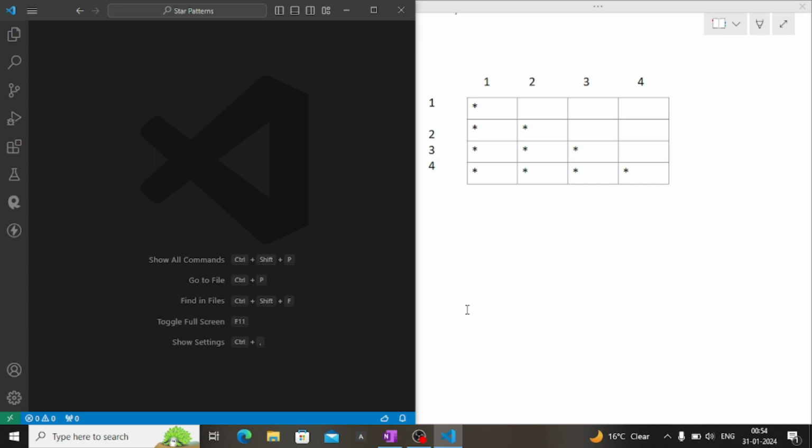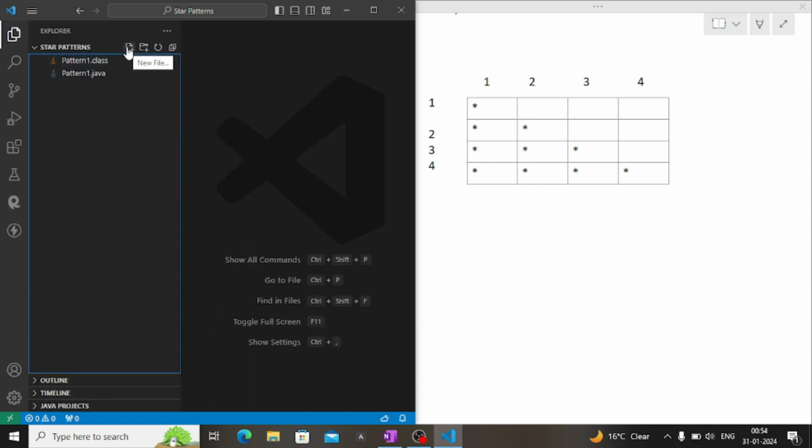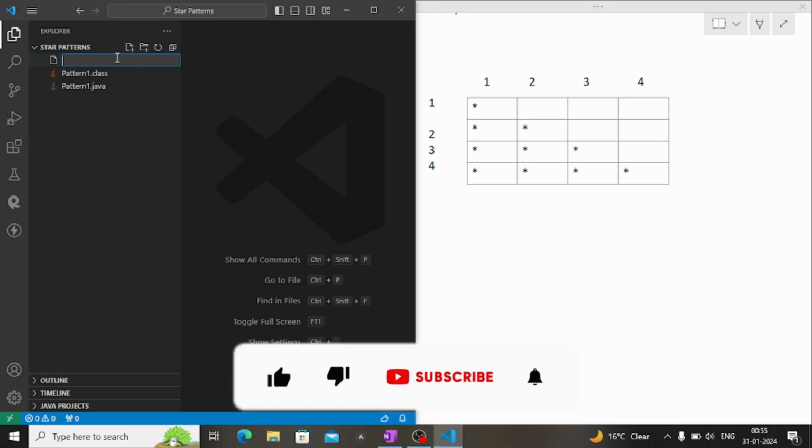So in this video I am going to show you how you can print this star pattern using for loop in Java language. Okay. So first of all create a new file pattern2.java. So click on this, then click on new file. Okay, here. Then type here pattern2.java.